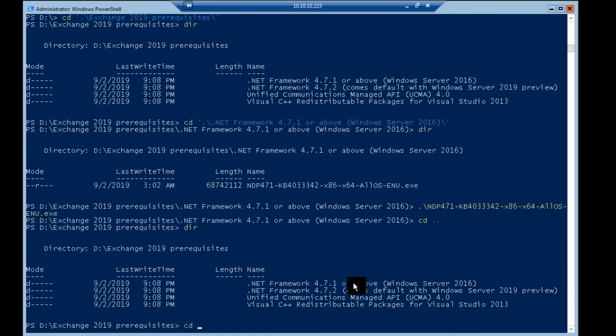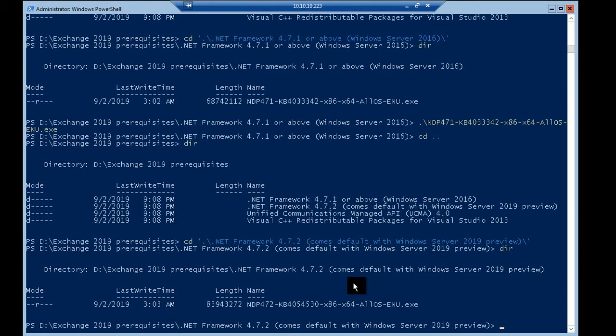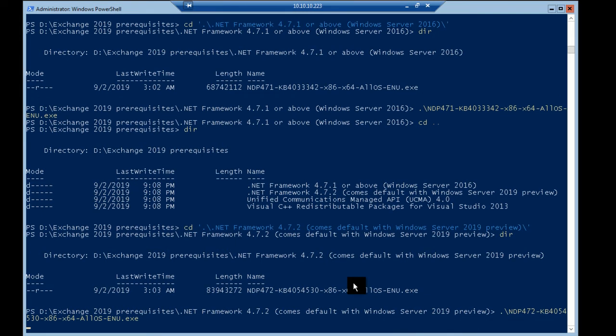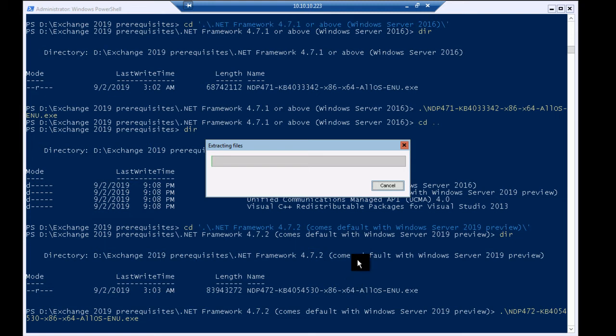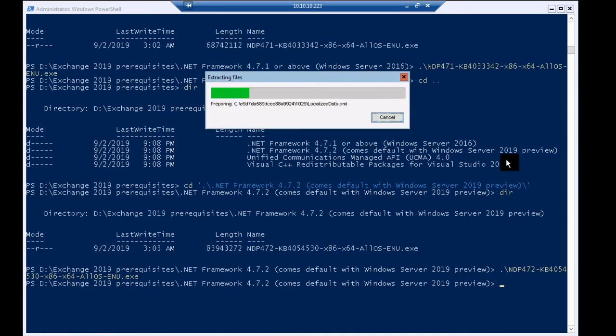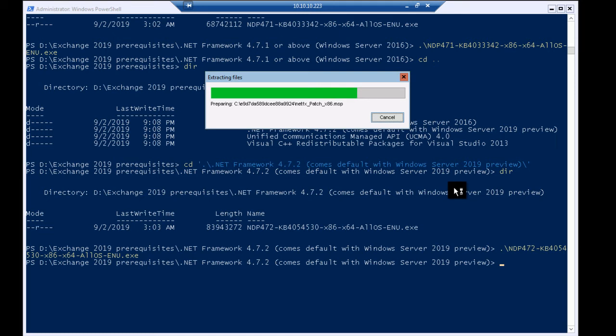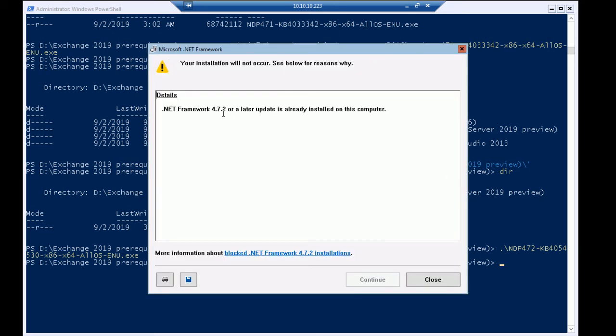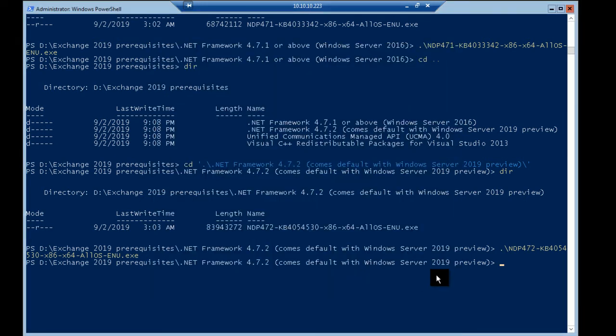cd .NET Framework, .NET Framework 4.7.2, dir. This one. .NET Framework 4.7.2 or a later version is already installed over here, so we don't need to install this.